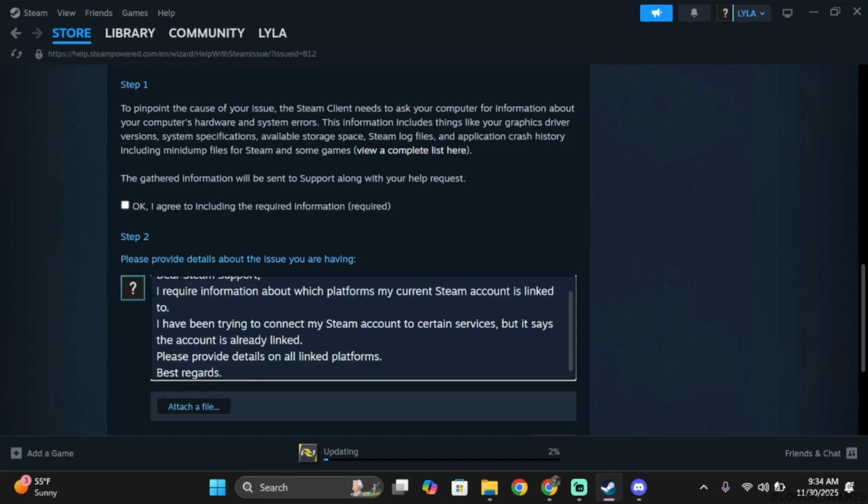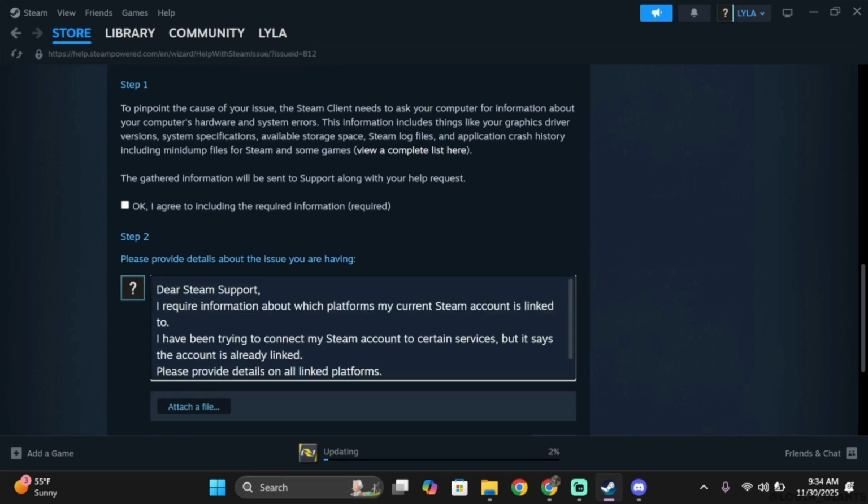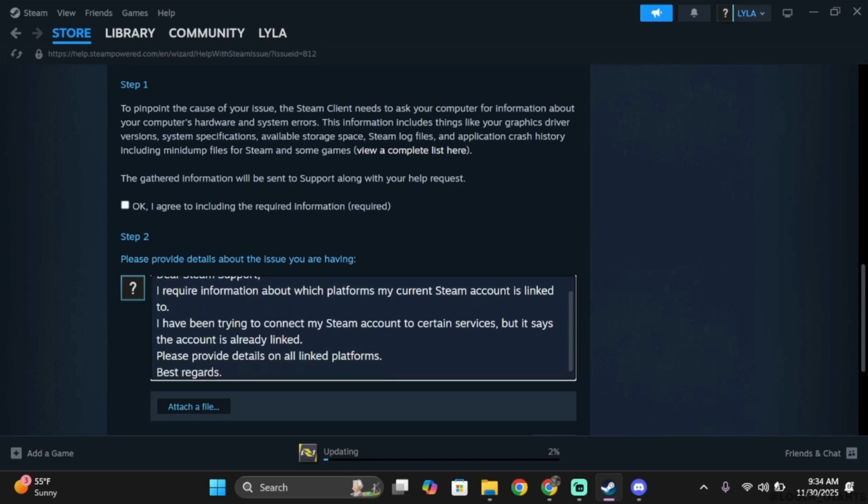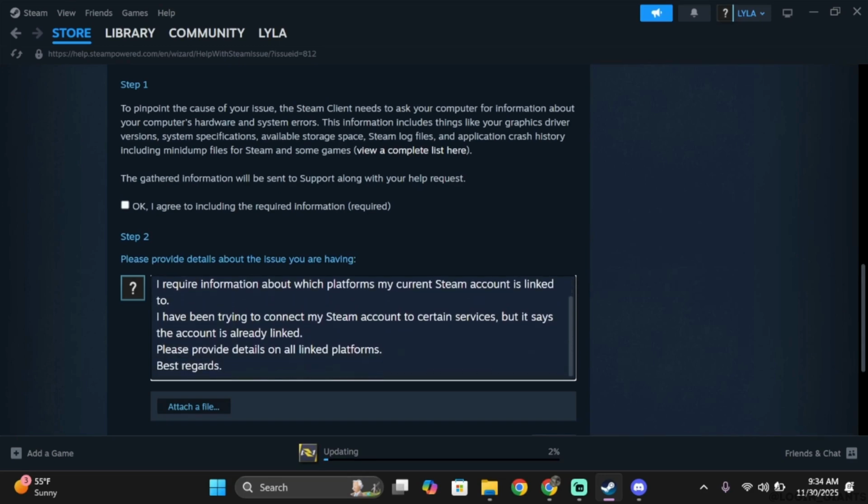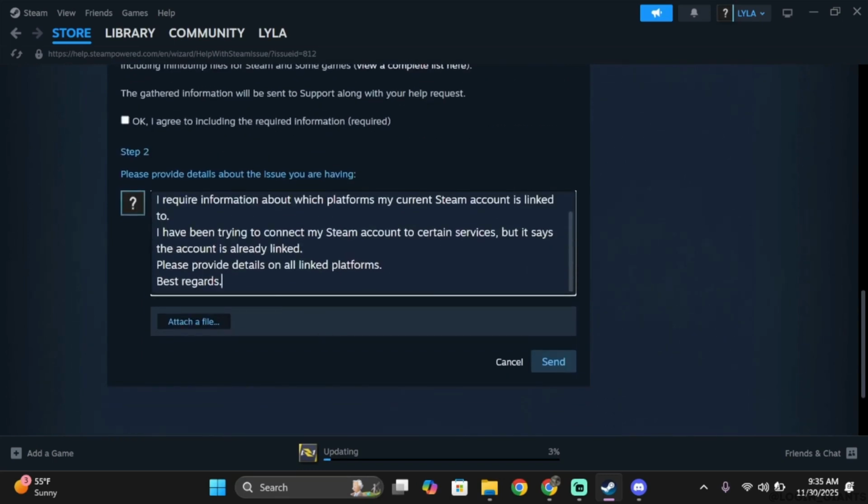You can write something like this. Dear Steam Support, I require information about which platform my current Steam account is linked to. I've been trying to connect my Steam account to certain services, but it says the account is already linked. So please provide the details on the linked platform. You can even attach a file if you want to.